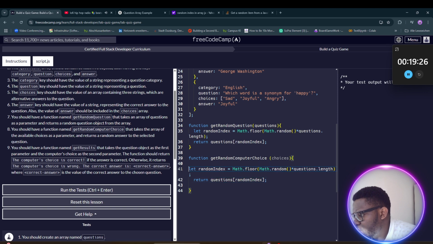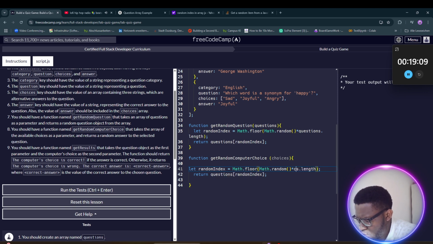Normally, this is a local scope. If you want to know more about local scope, just Google it. This variable is local scope. So length of choices. Now we have to take the length of the choices, generate a random index, and get a random answer. So let's read. That's it.